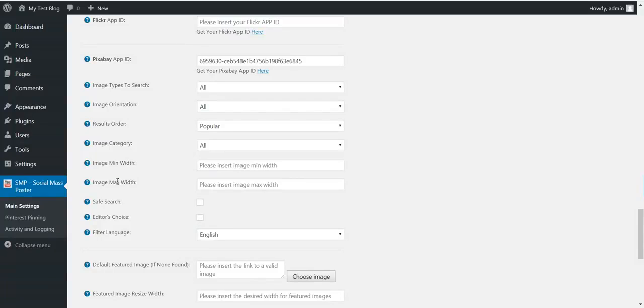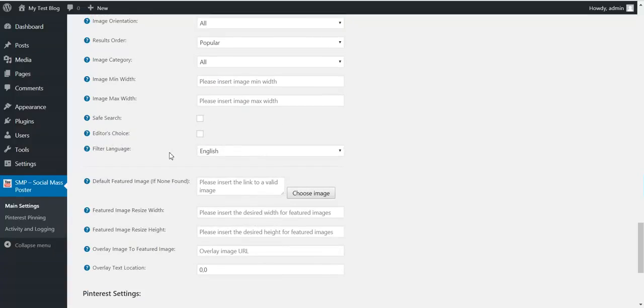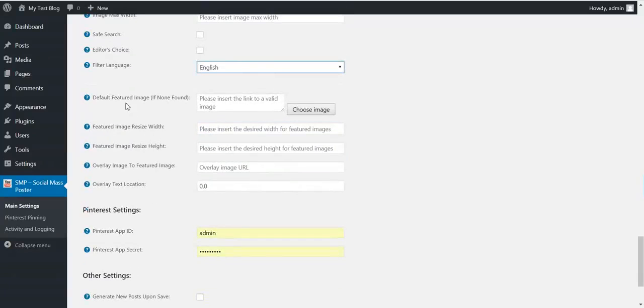You can define what image types you want to get. Minimum width and height. Safe search, editor's choice, filter language. Default featured image, if no featured image found. You can resize the featured image. You can put an overlay over the image. This should be a PNG format for the best results. Also, other formats are supported, but PNGs are generating the best results with this.